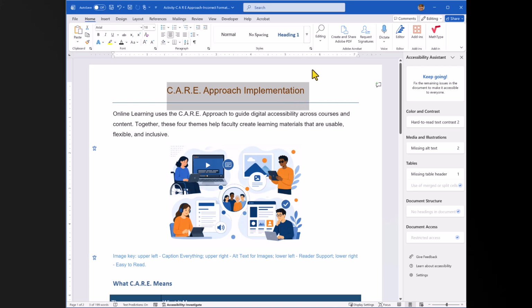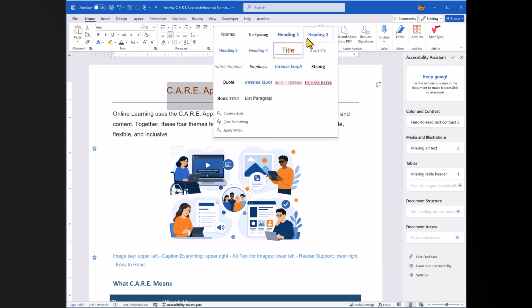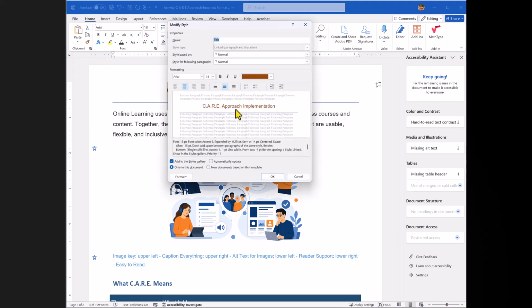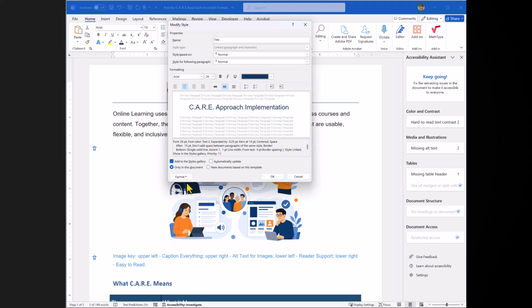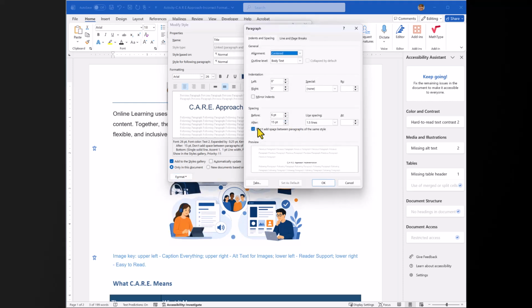At the top of the page, select CARE Approach Implementation and apply the Title style. Modify the Title style to use Arial, 26 points, and a dark contrasting color such as Dark Blue, Text 2, Darker 25%. In Paragraph, apply center alignment and use paragraph spacing of 6 points before, 25 points after, with single line spacing.